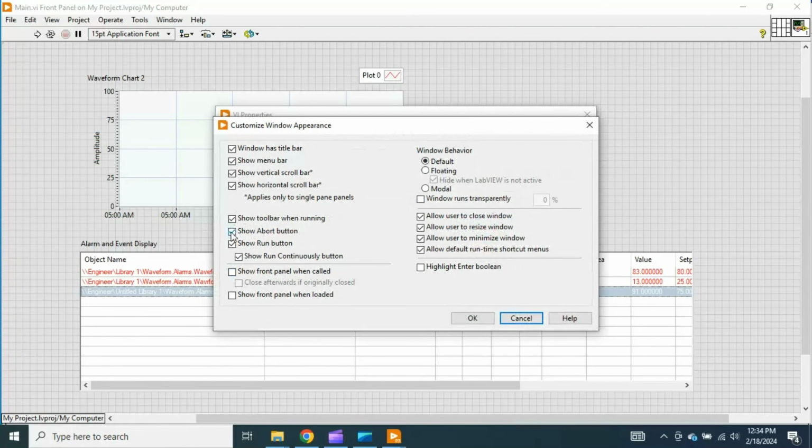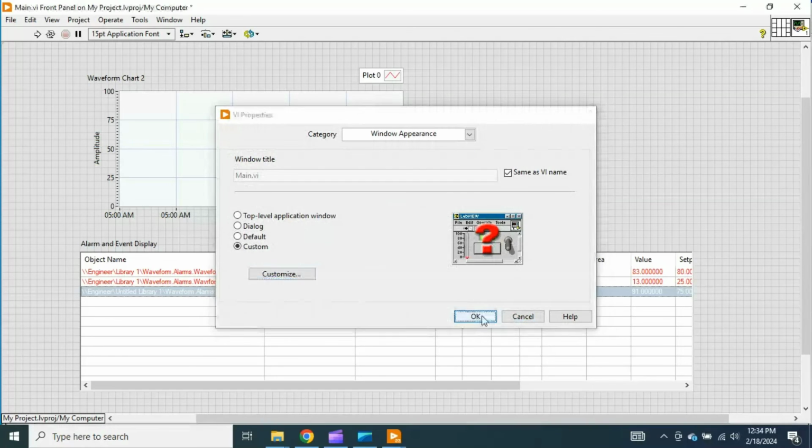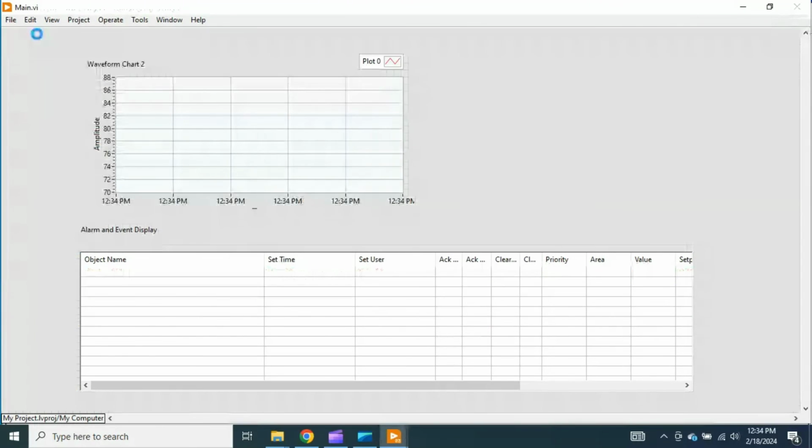I will deselect this one: show abort button, disable, it will not appear. Show toolbar run menu, disable. Allow user to close window, disable. Okay, and the remaining things let them be the same. Just okay, save. Just run it one time here.